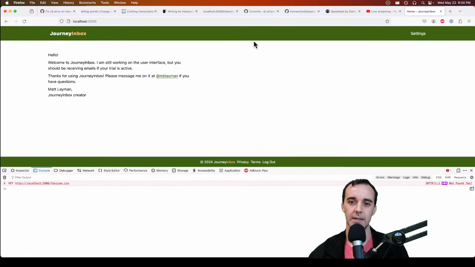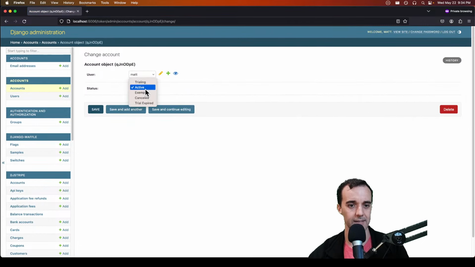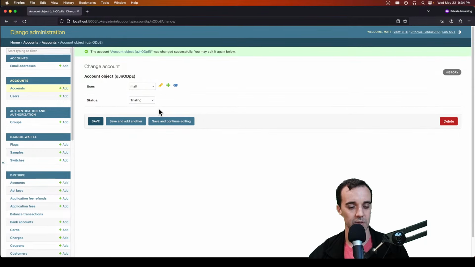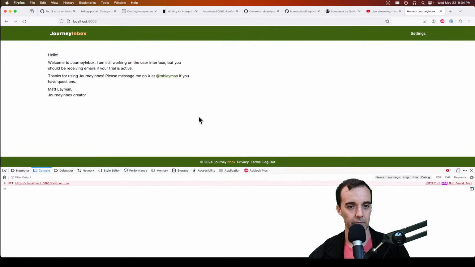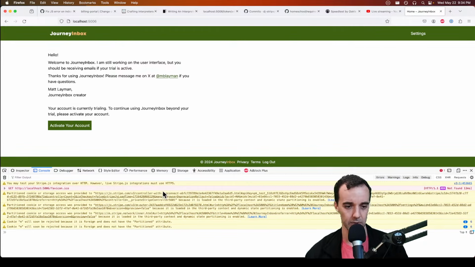That gets resolved. If we go back and flip this particular account that I've been using, which is Matt, back to the trialing state and say save and continue, and then come back over to this side and refresh, now the button is back, but also notice it loaded all this Stripe stuff. And it's giving us warnings that we're not using HTTPS, so this is not going to work in production mode, and that's fine. So there's evidence that the Stripe things that we had conditionally rendered will match up here.